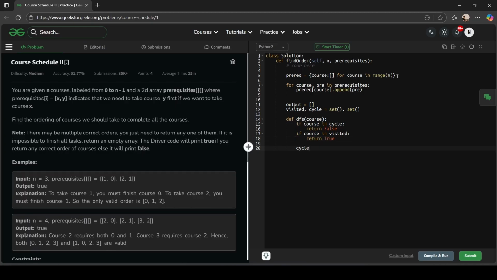Okay, now what do we do? Now we do cycle.add course. You have to add the current course or the current node we are going through into our current path, which is cycle. Okay. Now for pre in prereq, basically, for every single prerequisite of the particular node that we are in, we have to go through all the prerequisites, right? We have to do DFS on all of them. So we can just write DFS of pre, as simple as that. Okay. And that's basically the end of it.